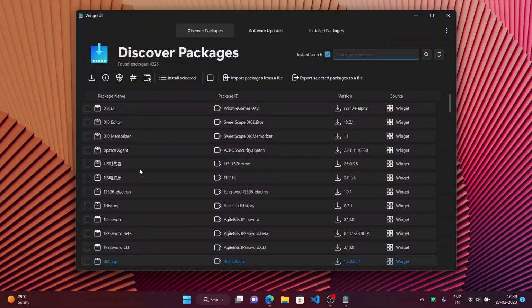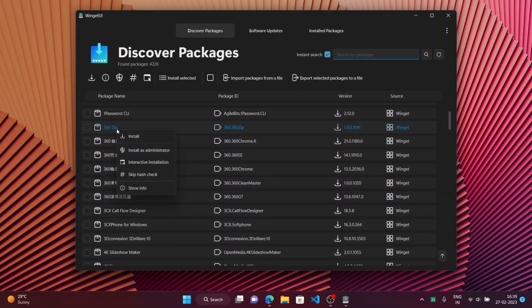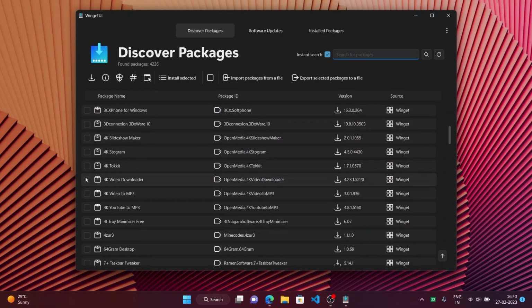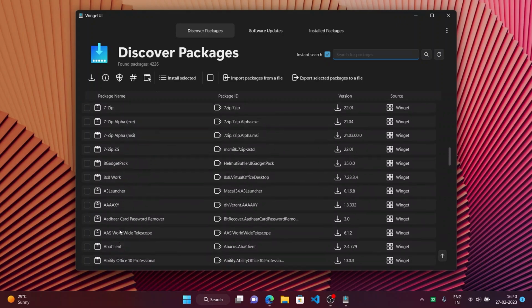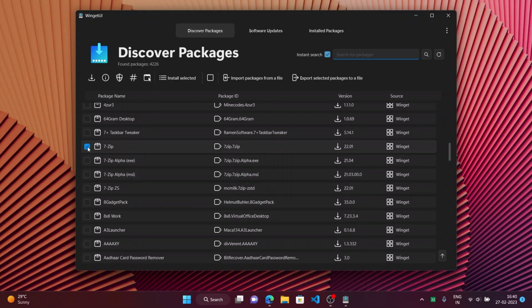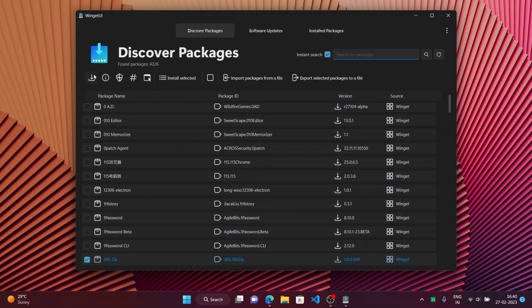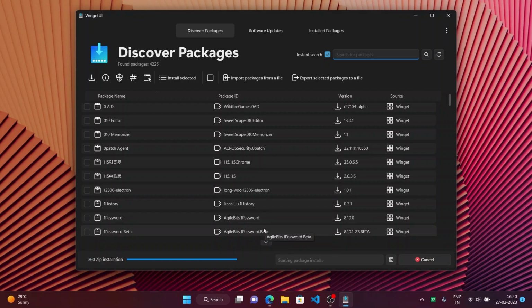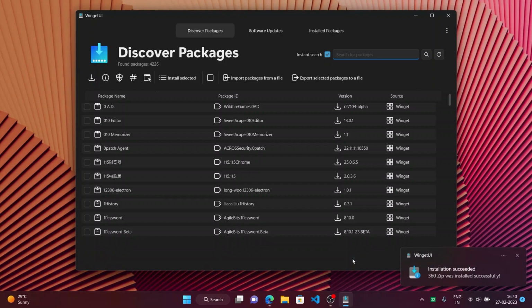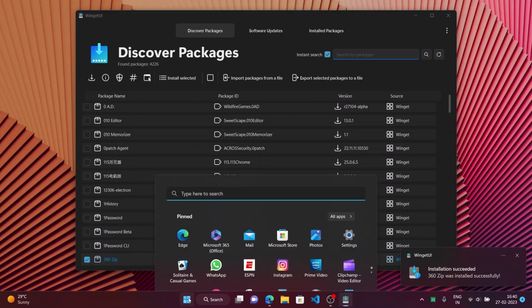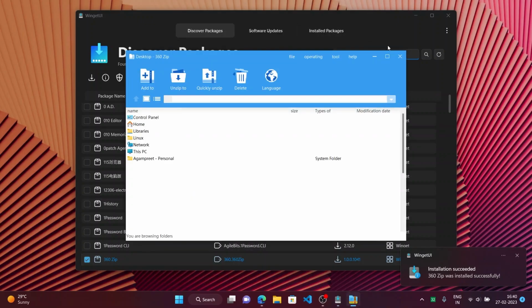Now to install an app, let's say this one as an example, just right click and click on install, or we can select multiple apps from here. For example, if I also want to install this or any other app, we can just multi-click on it and then choose the install button, here, install package. Now, as you can see, it is installing. And here you can see that the installation was successful, and we have got the app.